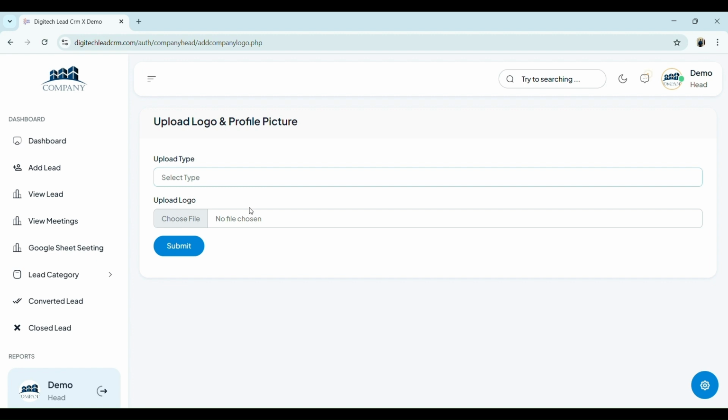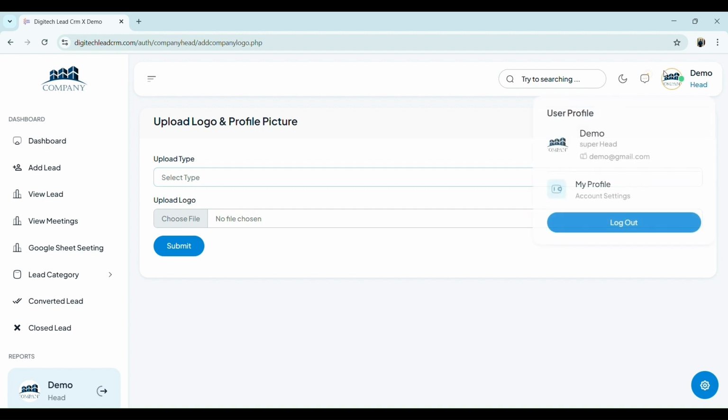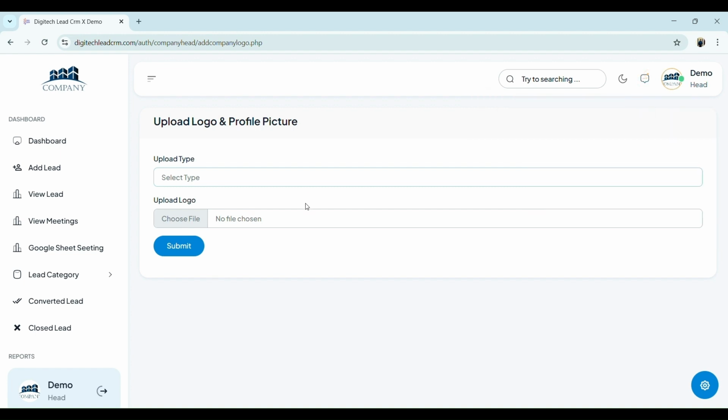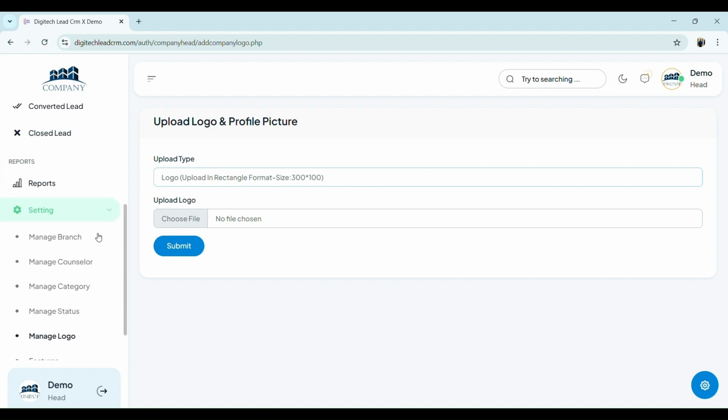And there is the profile picture, which will be basically in square format, which will be seen as your profile picture. So by clicking on the logo here, you can choose your logo and put this logo and it will be updated here. If we come down to features, basically what are the features?